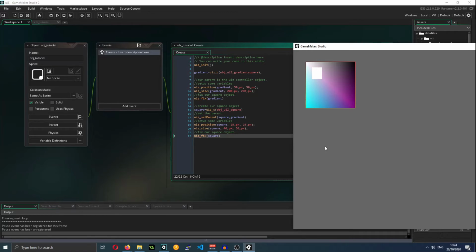Now I need to teach you some more terminology. When we are talking about the gradient and the square and the relationship between those objects, we say that the gradient is the parent and the square is the child. But just like in a regular family, a child can have another child, and then the child is also a parent of the child. So you can create a structure almost like a family tree.